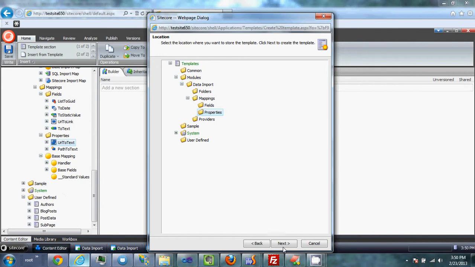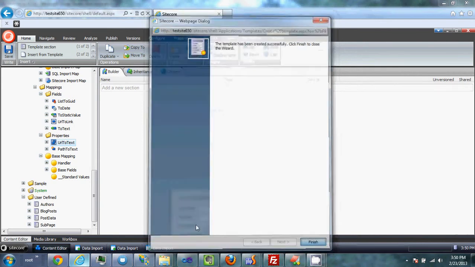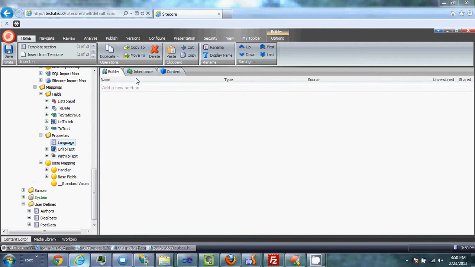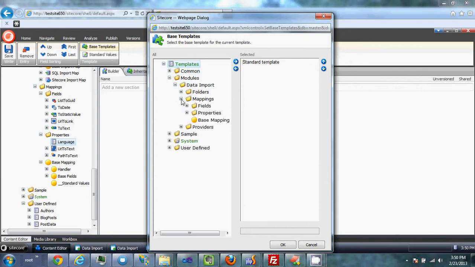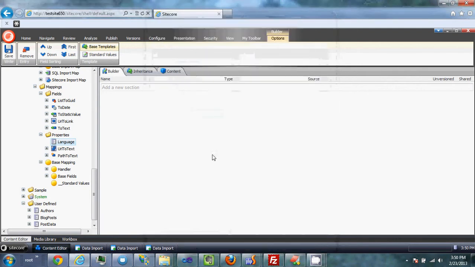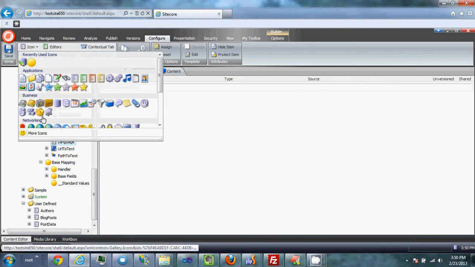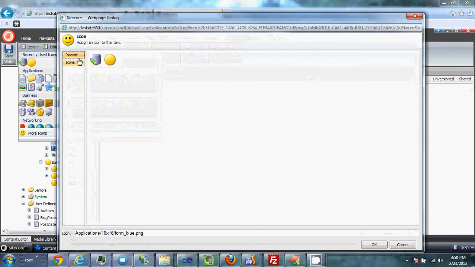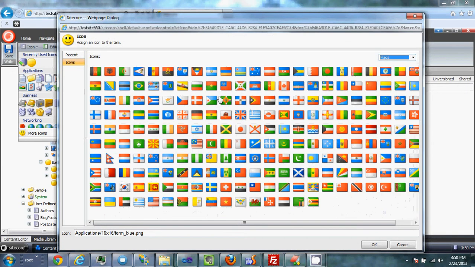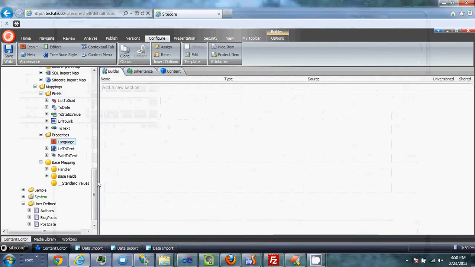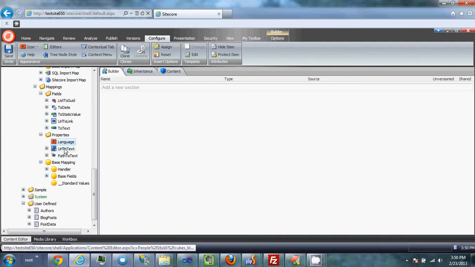this is a language property. The only thing we really need to do is set the base template. Make sure we're inheriting from the base mapping. Go ahead and pick an icon. For the languages. Flags? Sure. Whatever. Pick Albania, I think. So is that.